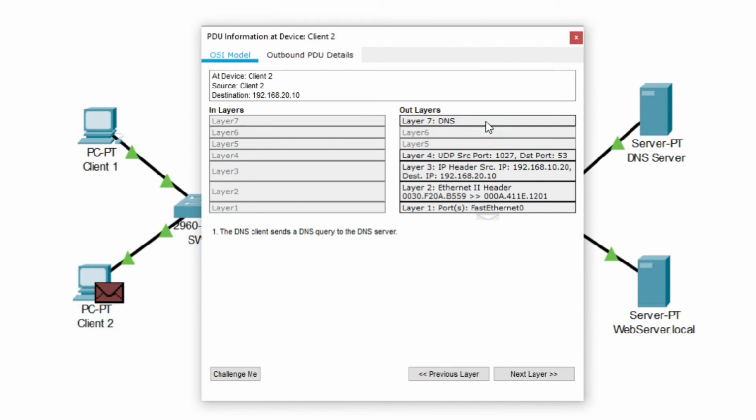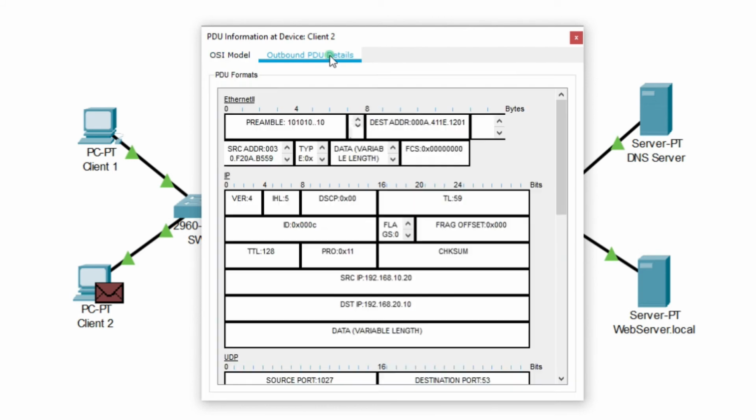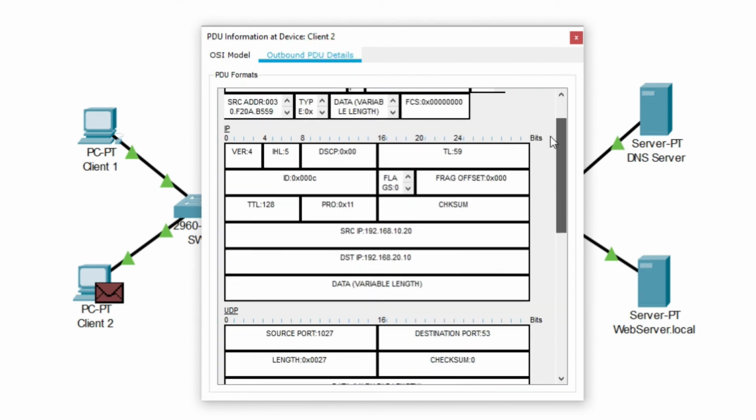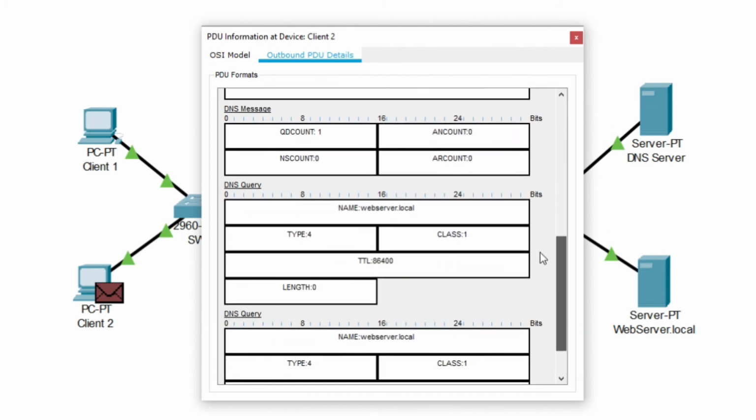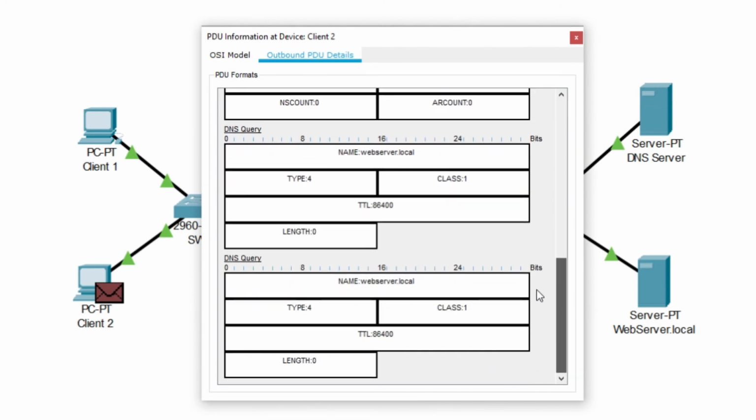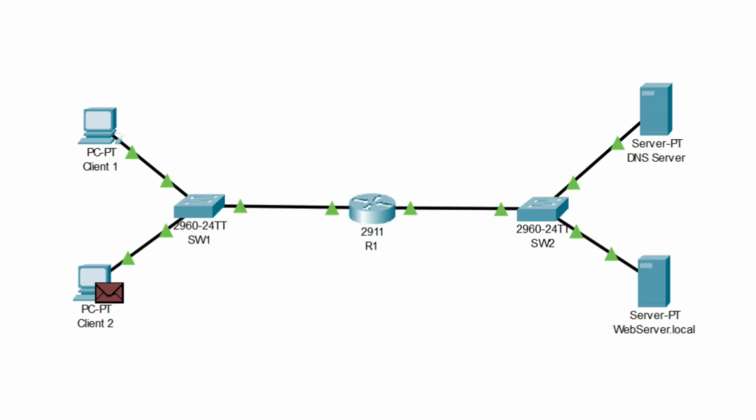So we're creating a DNS query because right now my client 2 does not know what IP address maps to webserver.local. And I can go to outbound PDU and scroll past Ethernet and IP and the UDP header down here to the DNS message and query section. Here we can see that we're looking for the IP address for webserver.local. I'm going to close that and I'm going to fast forward this until it is received at the DNS server.